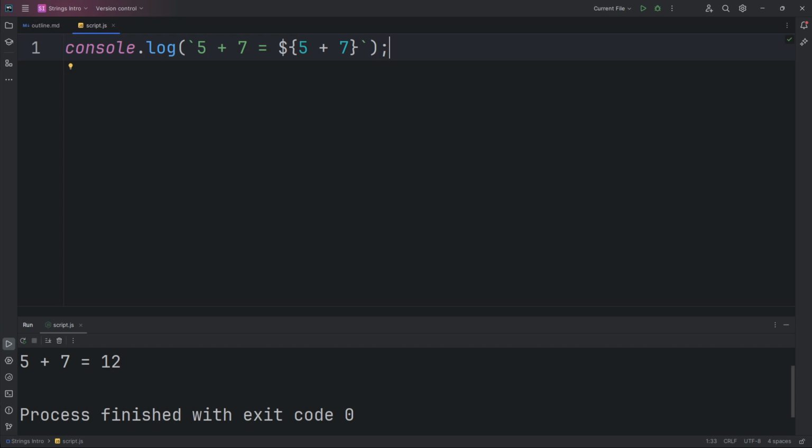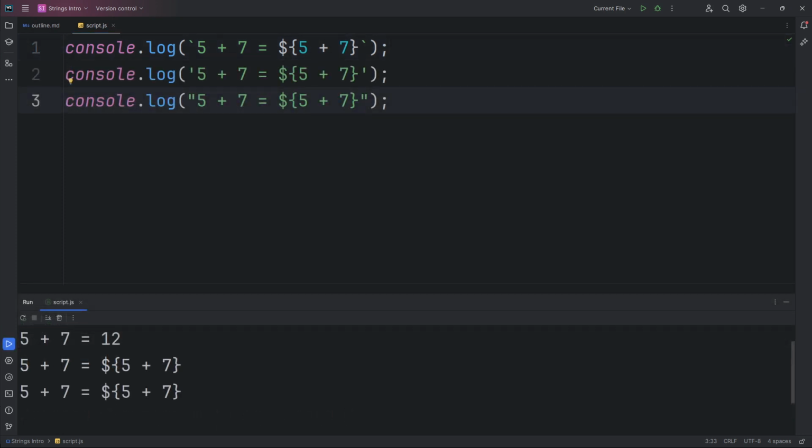The text preceding the $ is ordinary text that is outputted verbatim. The expression between the braces is a mathematical expression, and it gets evaluated because it is between braces that have a $ immediately to the left of the opening brace. If I use single or double quotes, it won't work.